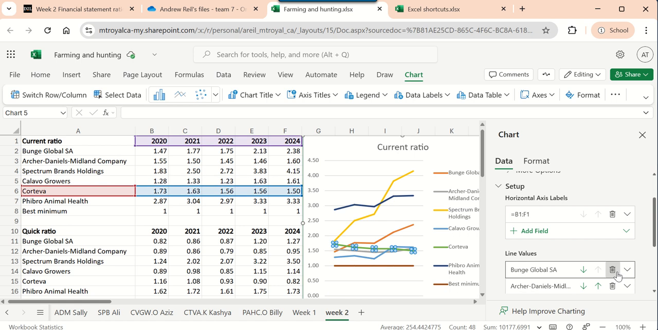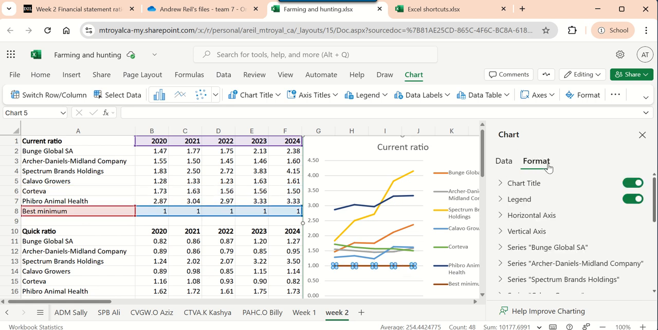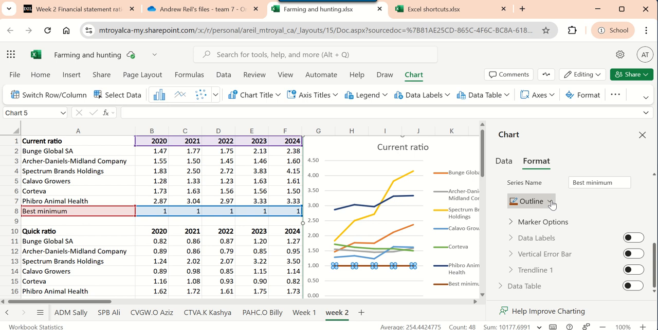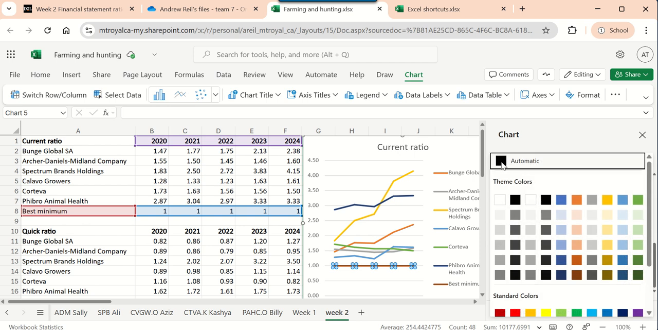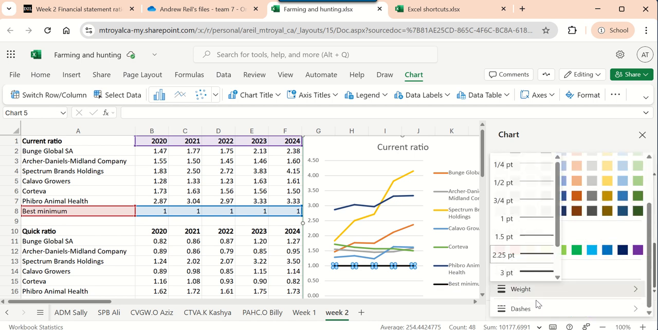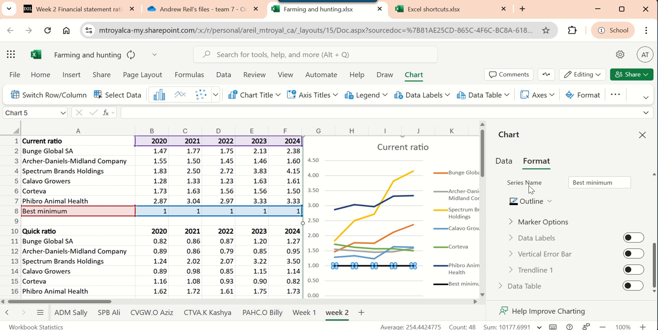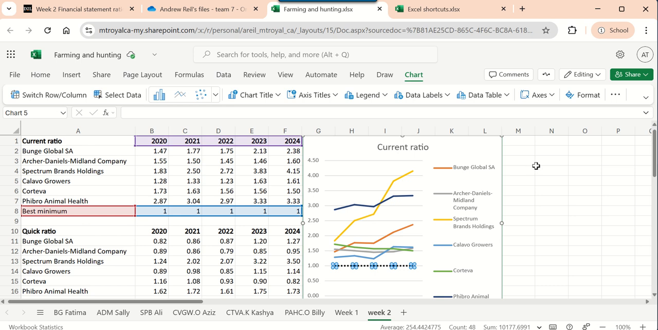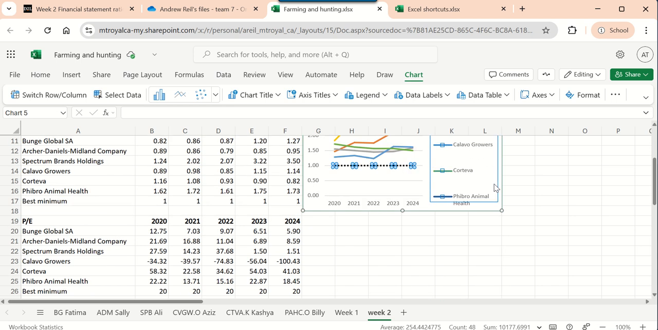Good. Now another place to use the mouse is to click on the actual best minimum and go into format and change it from the brown. You might think automatic is the right one. Don't, it's black down here. And then click the outline again, go down to the bottom, and choose dotted line. Good. And then I can just exit out of that, and I'm done.